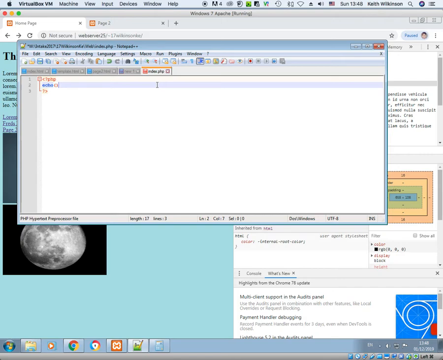So I'm going to echo something, and it needs open and close brackets, and every line, every statement in PHP needs to end with a semicolon. Now it's not like Python. There's no indentation at all. It's just down to you how you separate your statements out to make it look good. But the indentation is not important.